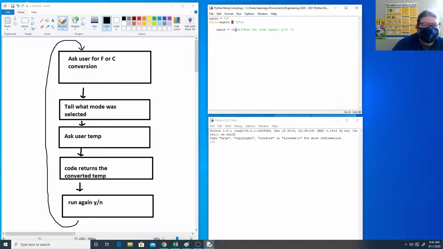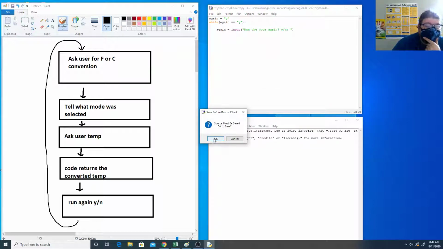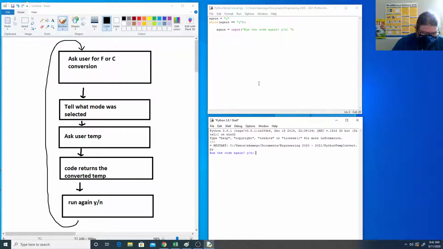Oh, when you use equal in code, this is assigning again equal to Y. What I need to do is compare: is again equal to Y. So I'm going to use double equal to compare the again variable and see if it equals Y. Okay, so run the code again, yes. Run the code again, yes. Run the code again, no. And then it gives me back these little 3 arrows. So this is working good where it's just asking me to run the code again.